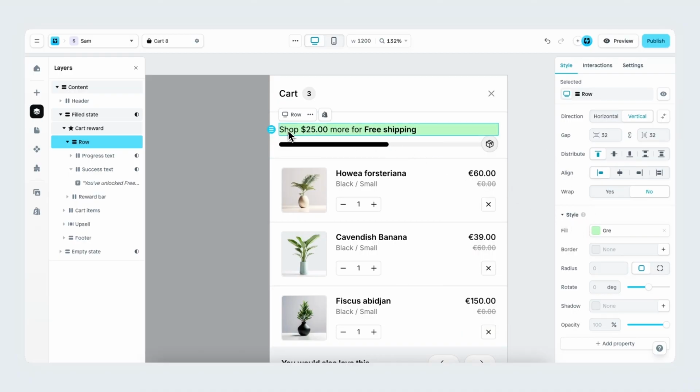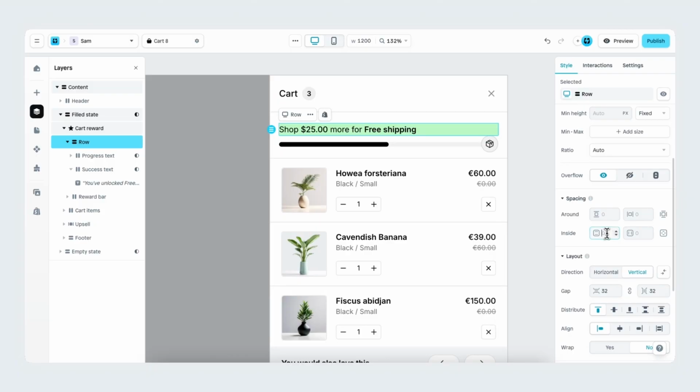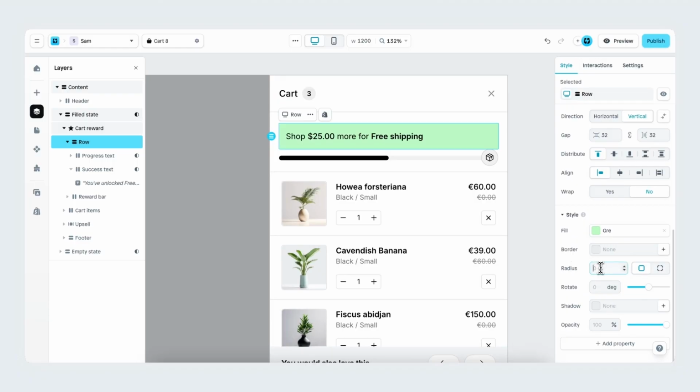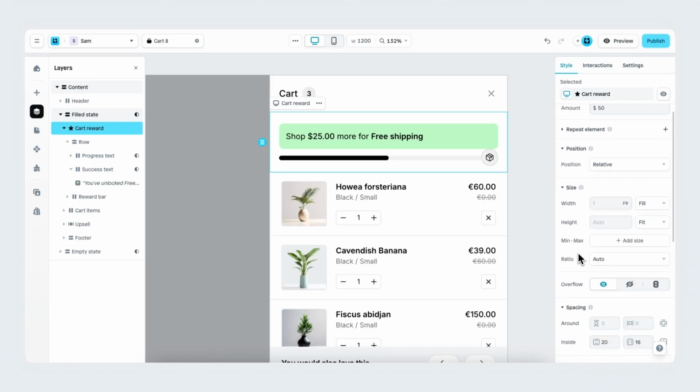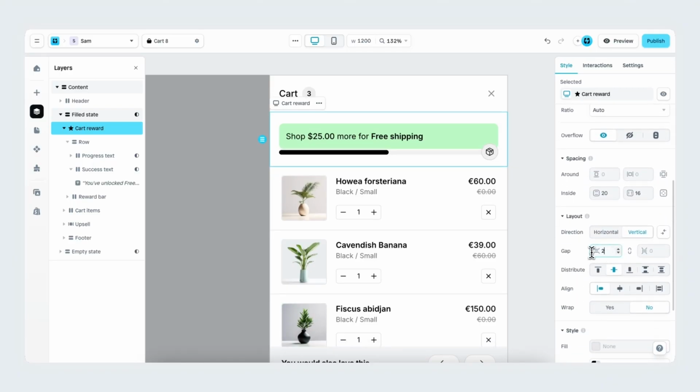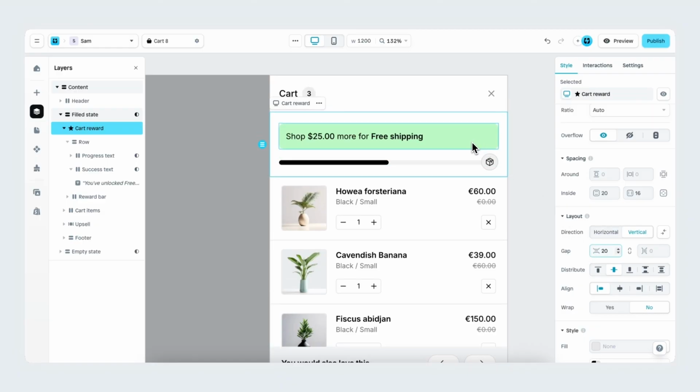There we have it. And now let's create a bit more space between the outer edges of the row and the content within. And we can do that by changing the inside spacing from 0 to 12 to the top and bottom and 12 to the left and right. Then I also want to create round corners. So let's head over to radius and add a radius of 8. Now we select the reward bar. Currently there is a gap of 12. Let's change this to 20. So there's more space between this row and then the progress bar.